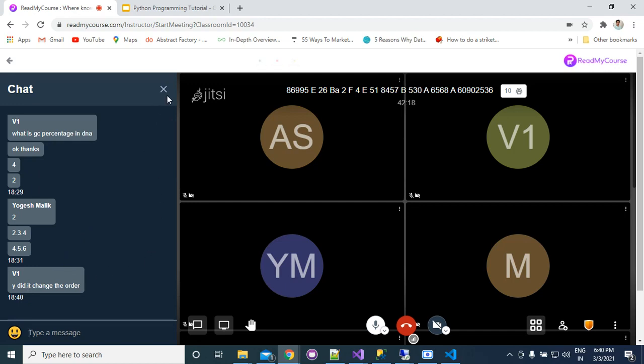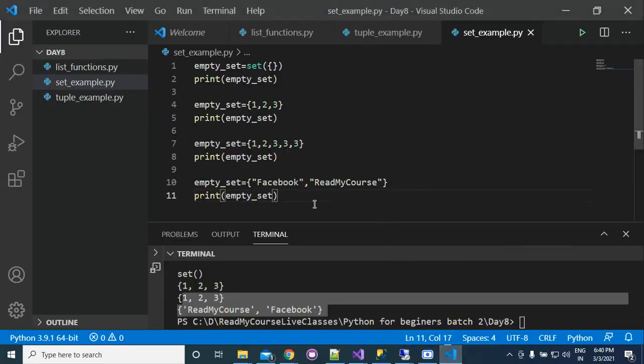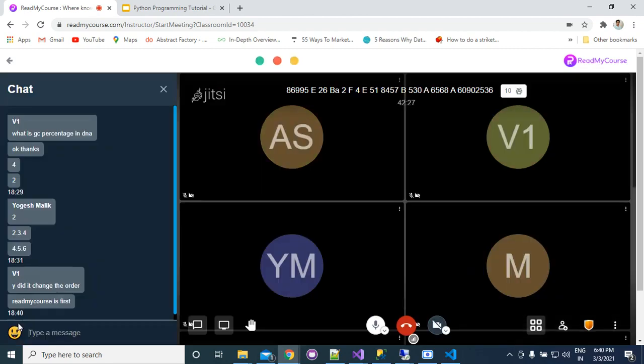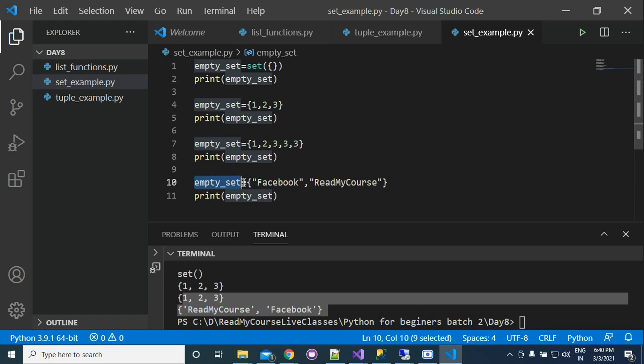Why did it not keep the order? So that's why I told you that if you are printing your set, it is printing Read My Course and Facebook. I told you that set is unordered. Unordered means no element has a particular position in the set. So it will depend on Python how it will print the data of the set.